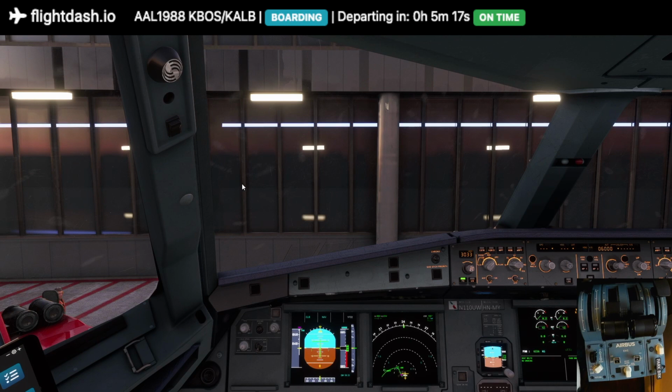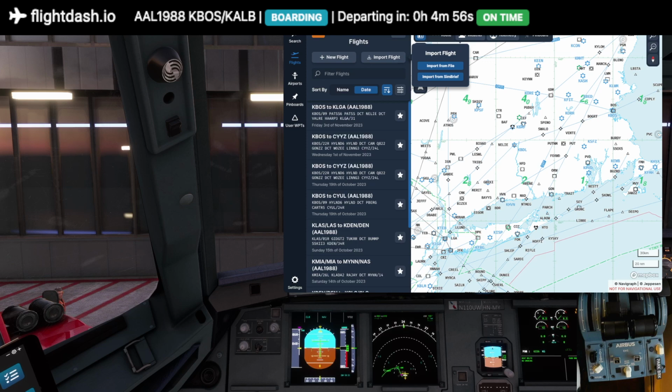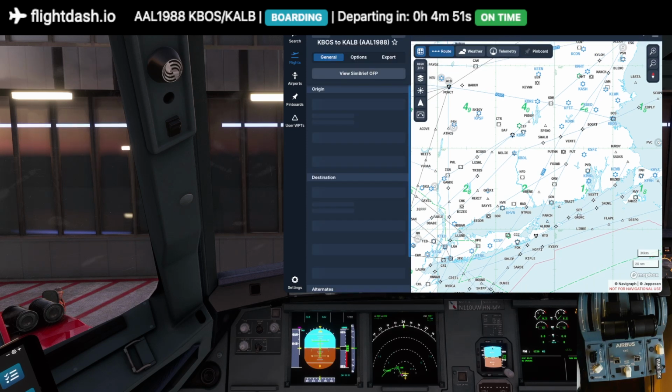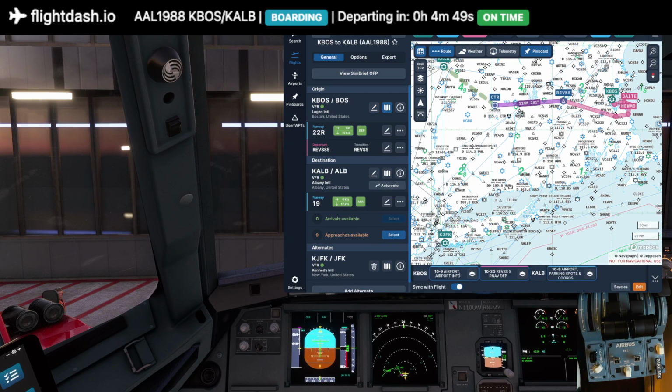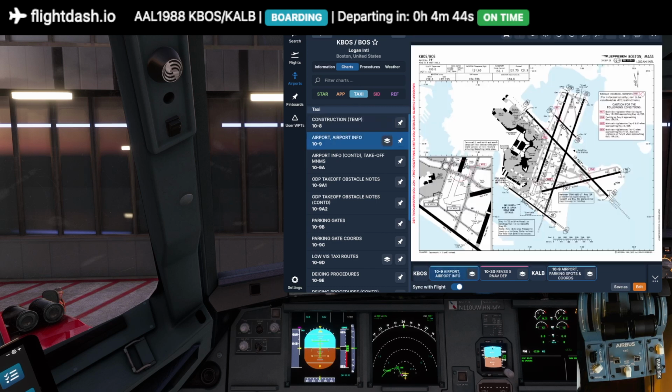All right. So we still have a few minutes left for pushback and engine start. I'm just going to go ahead and check Navigraph really quick to just get a layout of the taxiways and runway here. So we're going to be taking 22 left. Going to open up Navigraph here, and just going to import the most recent flight plan, and open up the charts for Boston. Taxi. This is airport one.